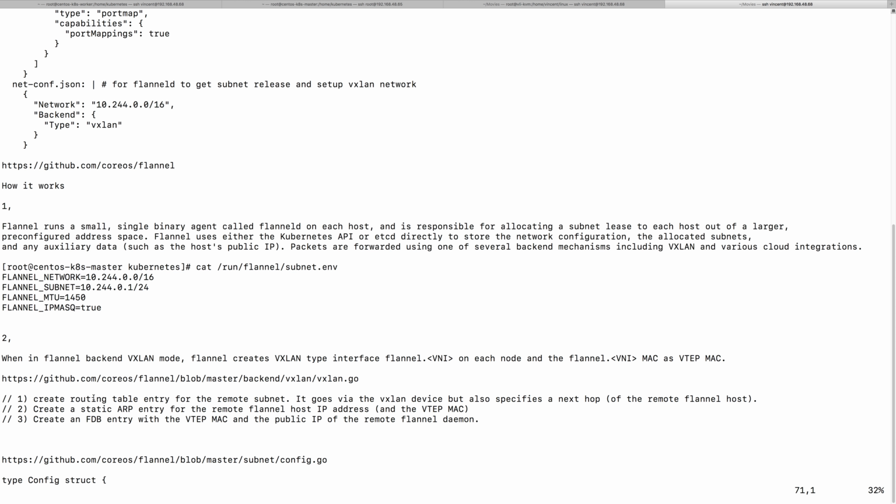The second thing, I think we already talked about it. The flannel daemon agent will create the flannel.1 VTEP interface, and the actual code here is the vxlan.go backend. This vxlan.go basically has three things to do, which is first, create a routing table entry for the remote subnet.